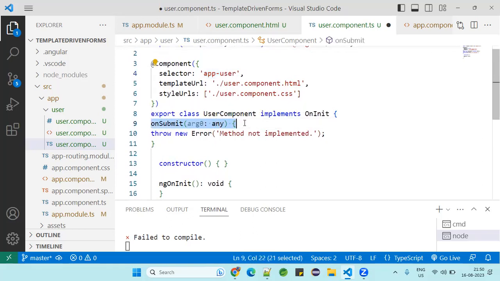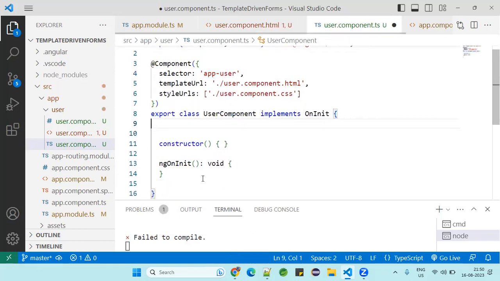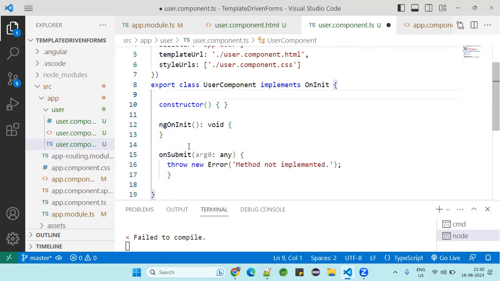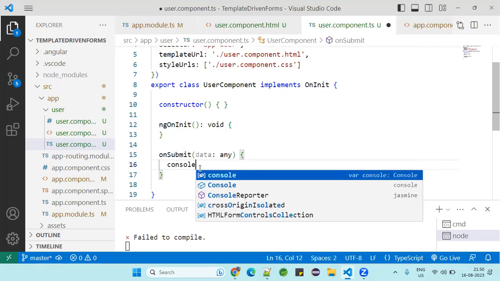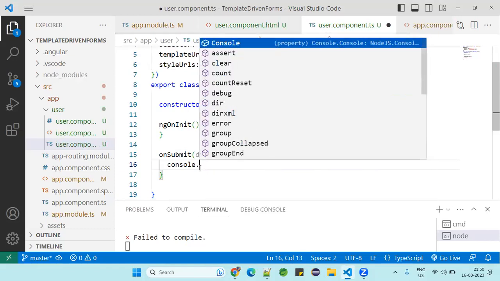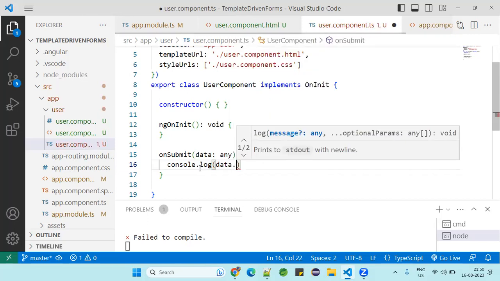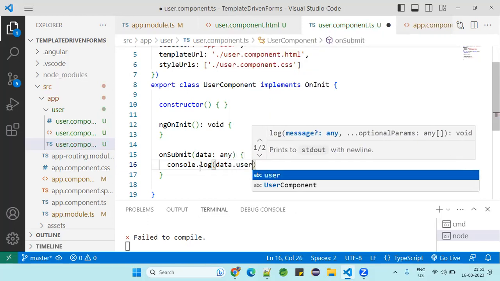So here it is. Better what I'll do, let me cut it, then we keep it at last so it is easy. Okay, and let's remove all these. And here actually we get the data. So let's name it as data. All right. And now let's say console.log or warn, we can use anything. Okay, console.log data.uname.